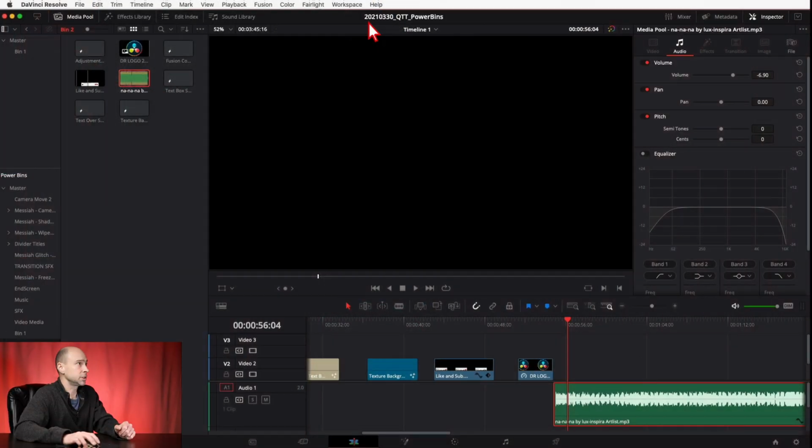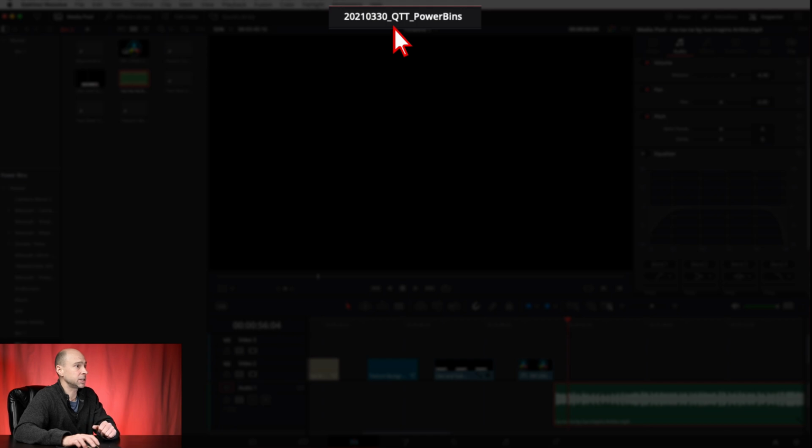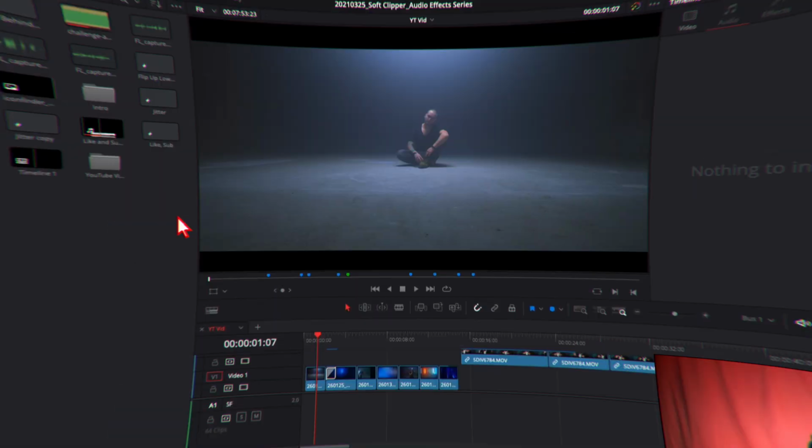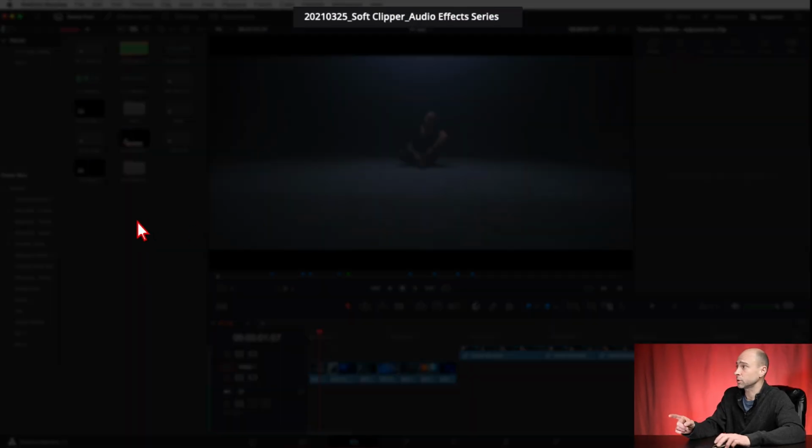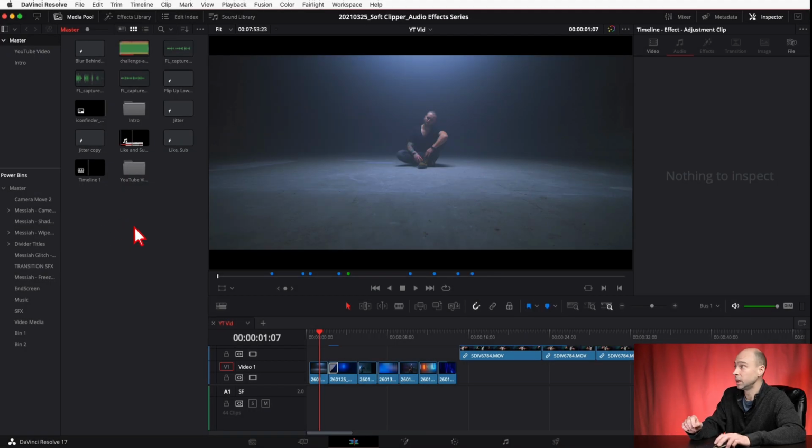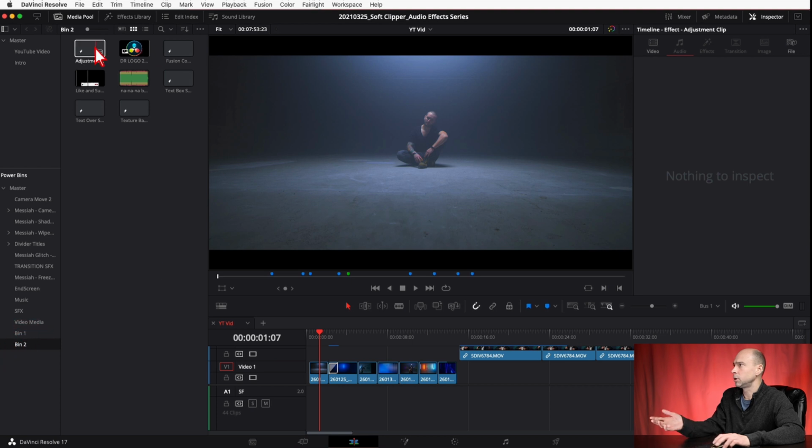So check this out. You can see right now, right here, I'm in my power bins project. Let me go pick a different project and we're going to see what we see in our power bins over there. So here we are in last Thursday's project, the soft clipper. So you can check that out if you're interested, link above. But if we look over here in our power bins, once you open them, they'll appear in every project. And if I come down to bin 2, boom, you can see everything that we put into this bin in our other project is now here in this project.